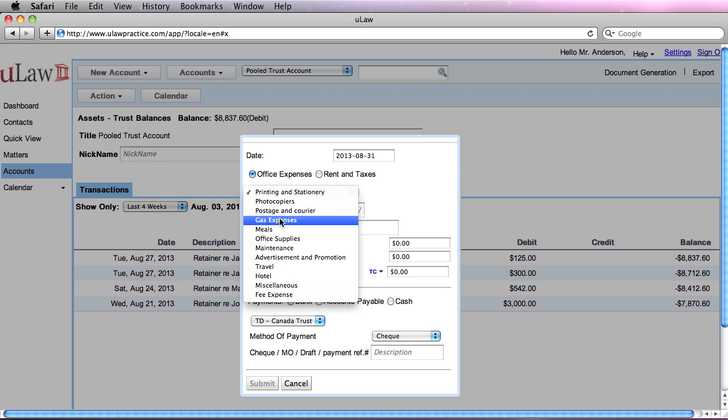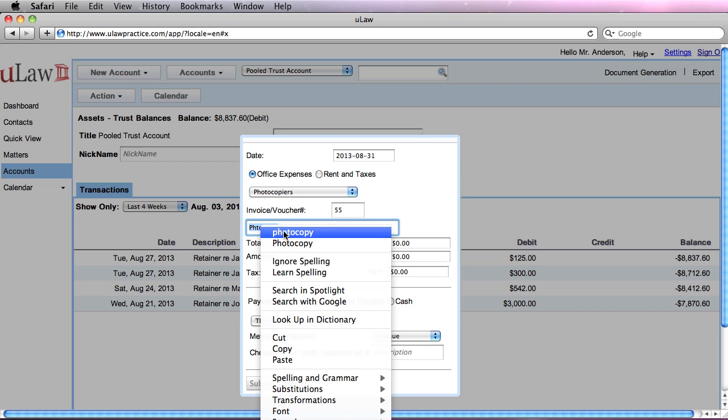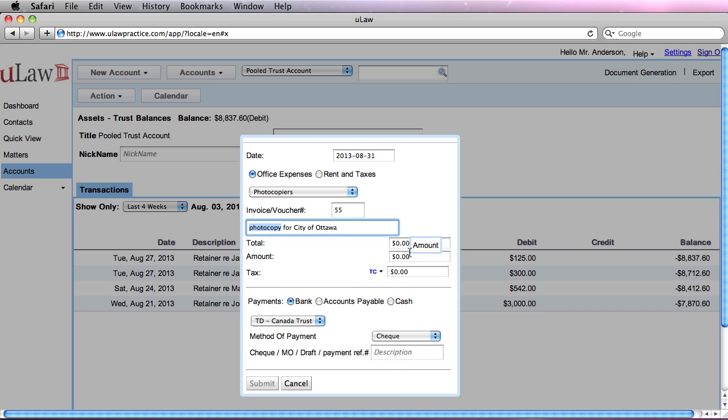And then you would choose, like for example, say you want to enter a photocopier charge that you incurred because you went to Staples Business Depot. So you would say photocopier, you would say invoice number 55, and you would say photocopy for City of Ottawa. Obviously, this has nothing to do with charging it to any client, and you would say the total was say $20. You would put that there, and uLaw would automatically calculate with taxes.